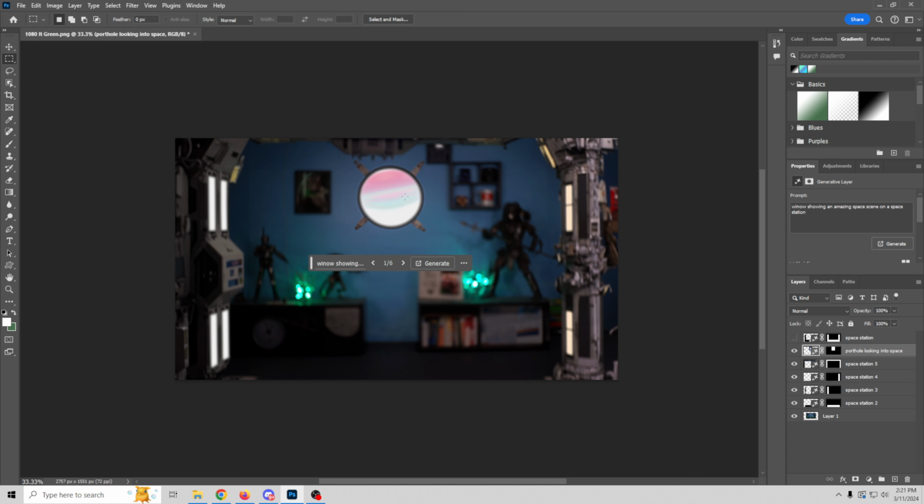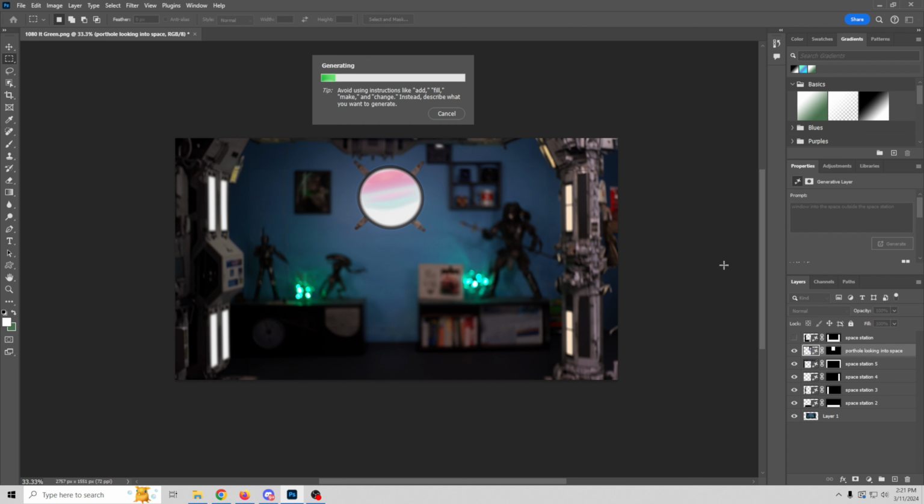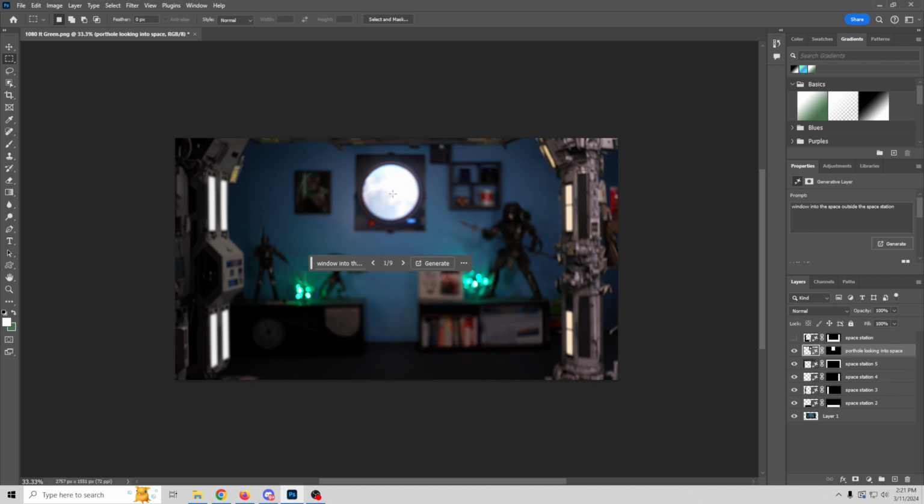So the only real way to fix this is just to scrap that idea altogether, go back to the original scene, or continue to iterate. So window into the space outside the space station. Let's give it one more try, see if it'll give us what we're looking for here. That's interesting. Probably usable because you could just cut this out in the center here and put in whatever you want. That could probably work. I mean, these are at least better.